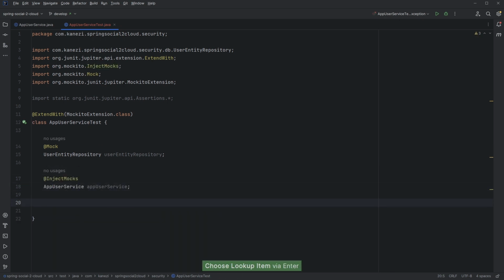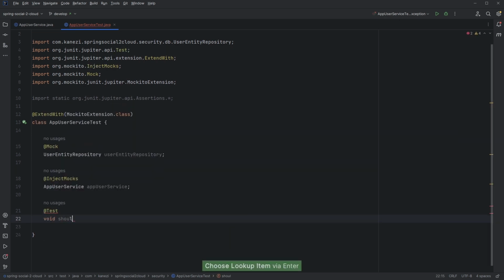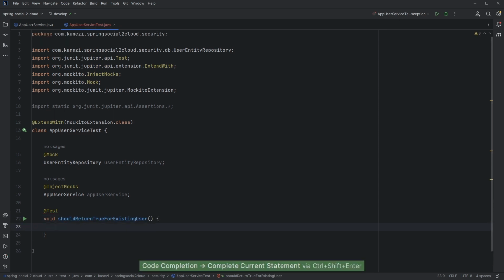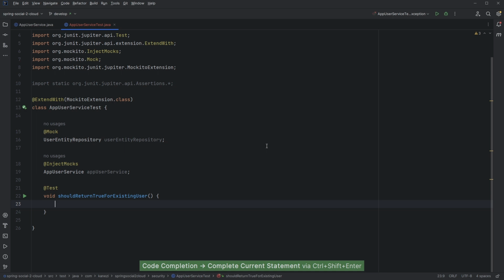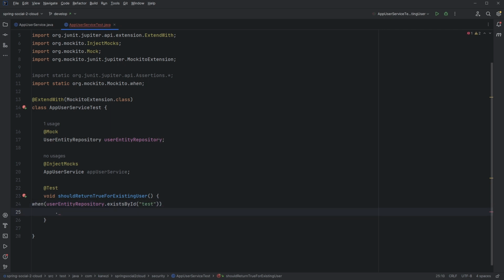And then we'll create a test class, a test method, sorry. Should return true for existing user. And we'll use mocks to model the behavior of our user entity repository. Let's write our test. We'll use Mockito's when method to model the behavior of our user entity repository. And we'll say when our user entity repository's exists by ID test is called, then our user entity repository should return true.